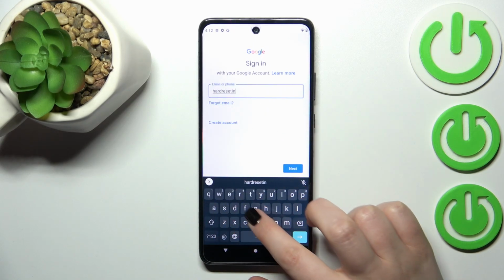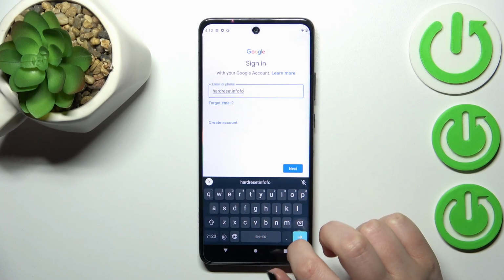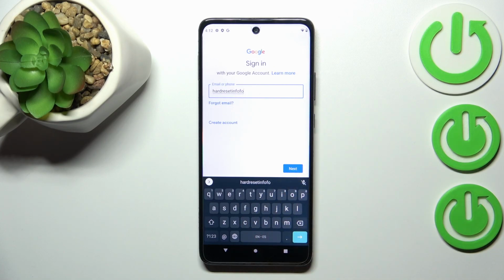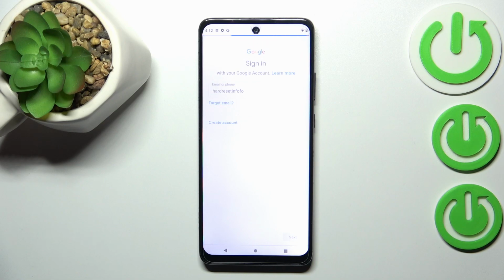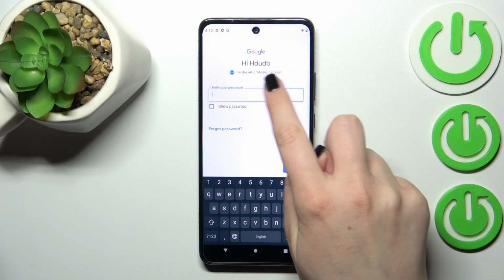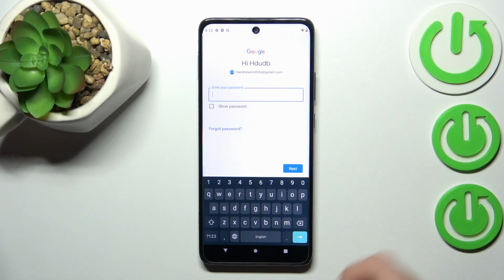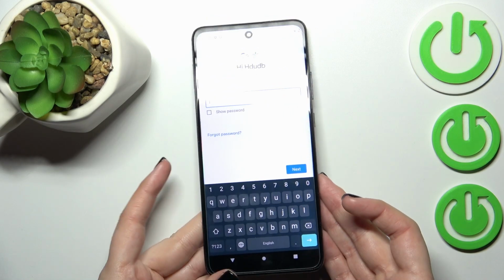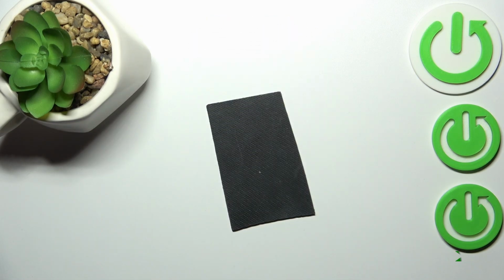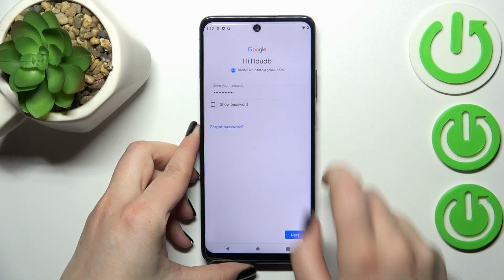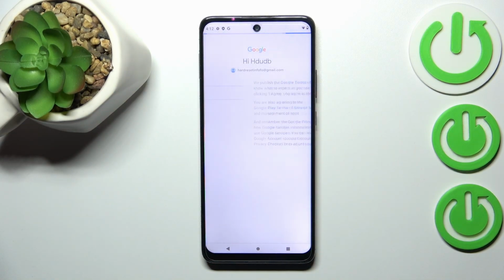And just a quick disclaimer, you do not have to enter the full email address, just the very first part of it, kind of a login, and then let's tap on Next because your device will autofill it, as you can see. So right now we have to enter the password, and let me do this out of the screen. Alright, let's tap on Next.